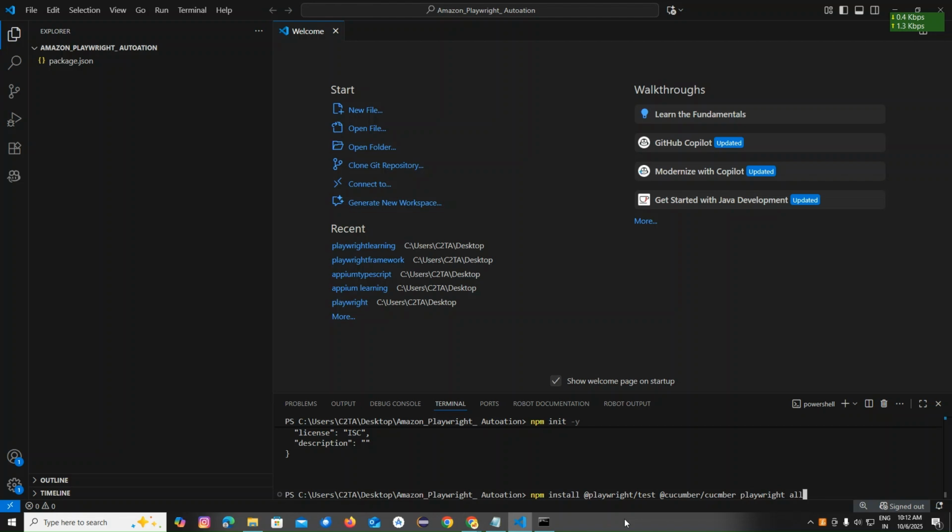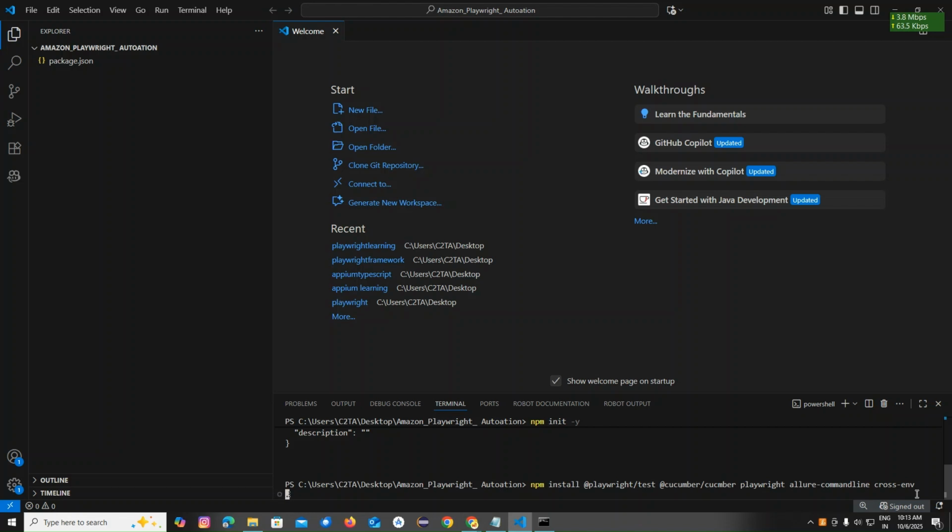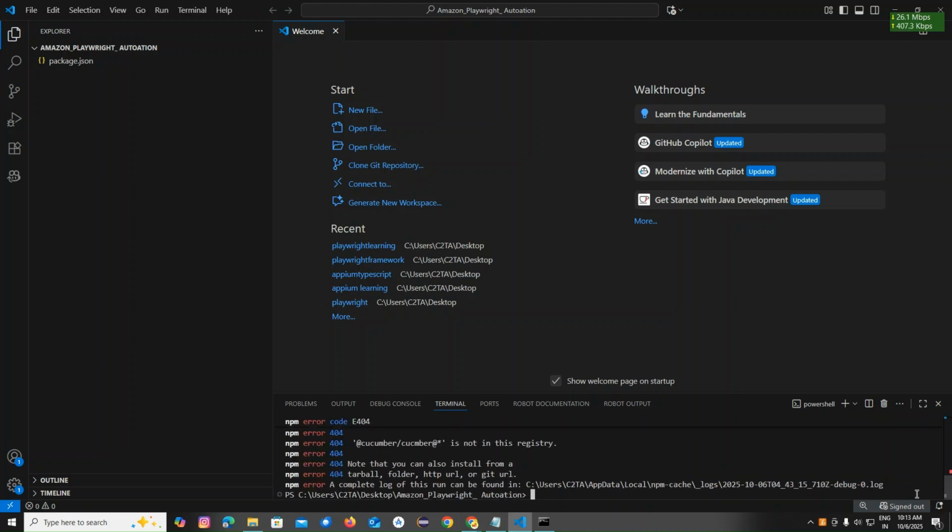Playwright Allure command line, so it's going to install the dependencies for Allure. Next, if I want to test in a cross environment, I install the dependency cross-env. So I'm installing the test runner, Cucumber, Allure reporting from the command line, and cross-env. If I want to test in different environments, I need to install the dependencies. I'm just installing all the dependencies in my project.